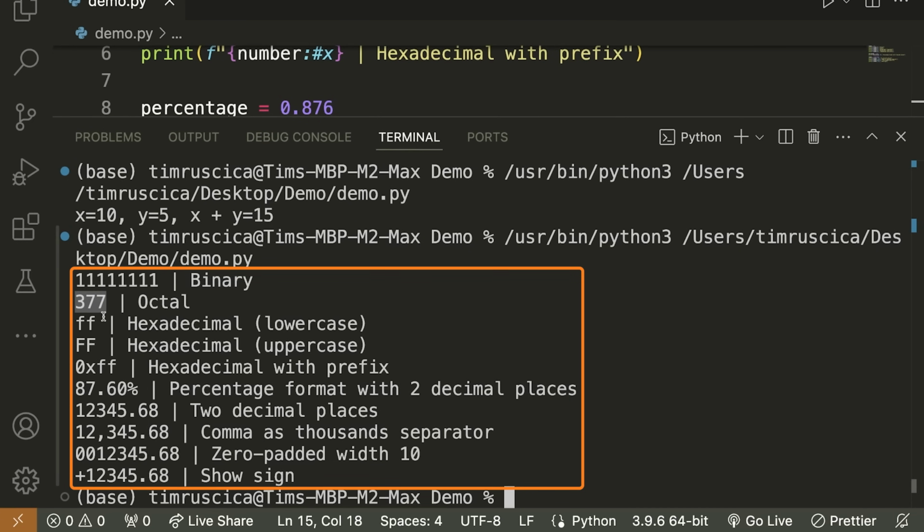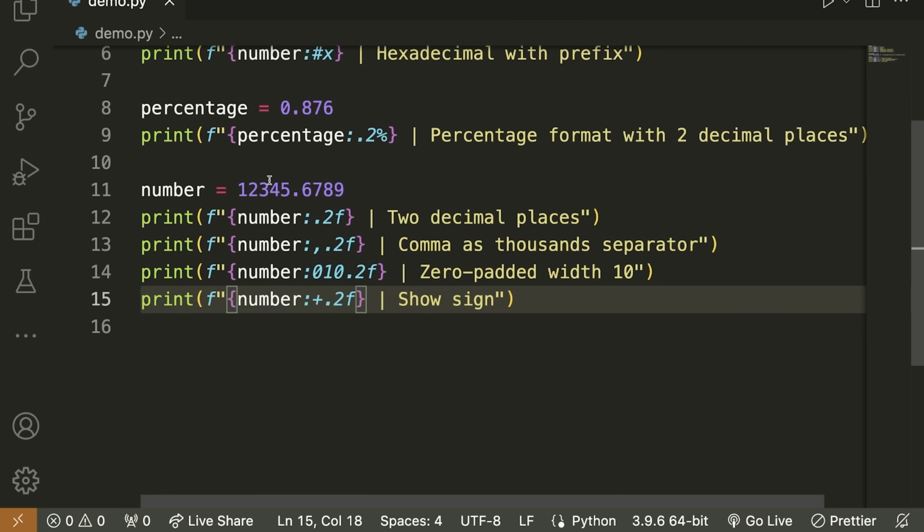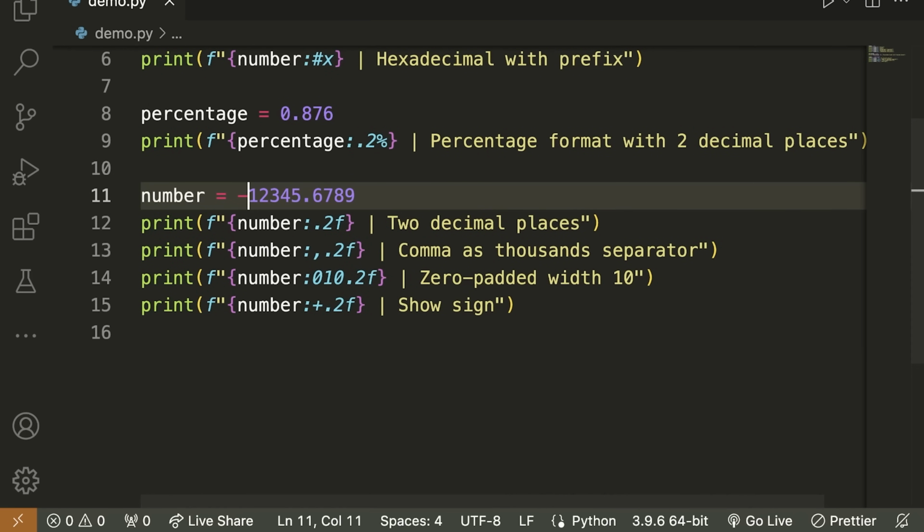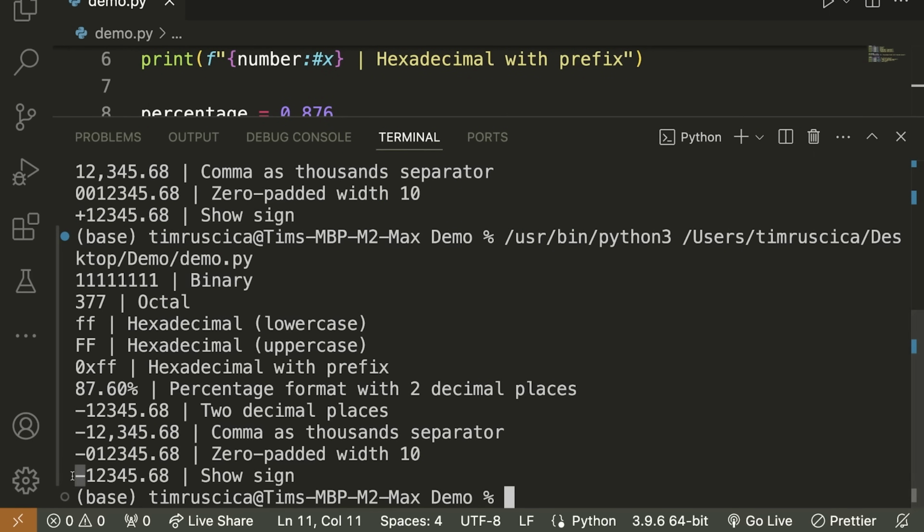So we have binary, octal, hexadecimal, hexadecimal, hexadecimal with prefix, the percentage, it automatically adds the percent sign for us, two decimal places, comma as thousand separator, zero padded with 10. So this one's actually interesting. Whenever you're adding some kind of width, in this case we're doing it to the number, we can specify that we actually want to add some padding character, and in this case we want to pad it with zero. Then we have the ability to show the sign, in this case it's positive, but if we were to change this to a negative number, then it would show us that sign, and you can see we get negative popping up here.